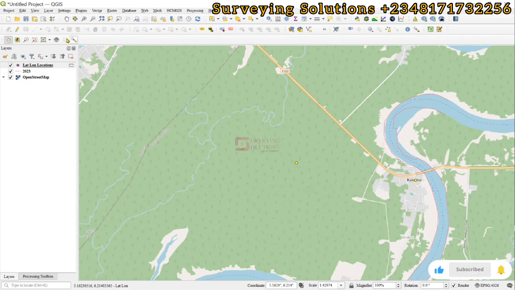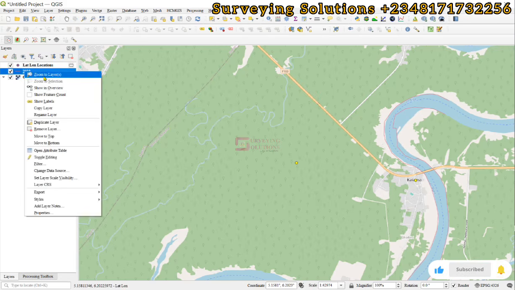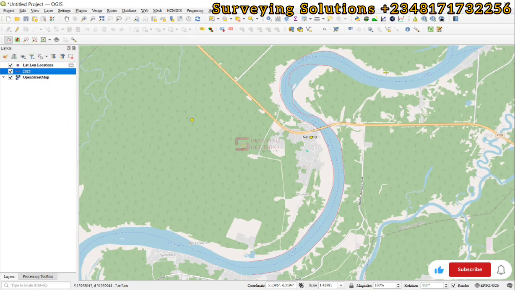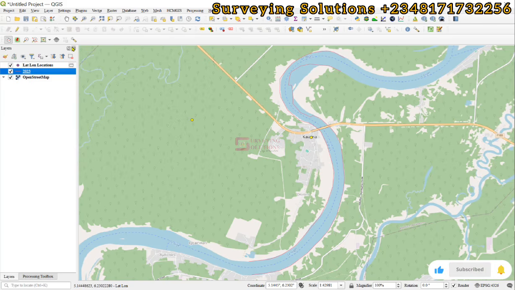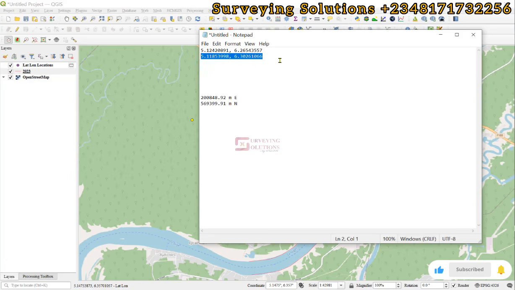Now we have the next tool, to copy the canvas extent. Now we are zoomed to a particular layer. Let me zoom to layer, which is this map canvas that we can see here, right? Good. So if we click on this, it has copied the coordinates of either the upper right and the lower left. So let's come back here and then we can just paste it. So you now see we have the pair.